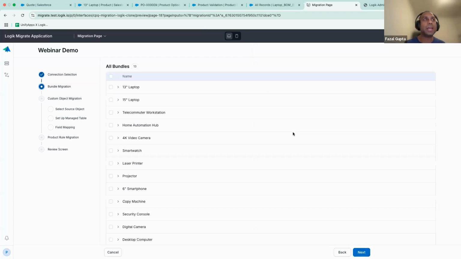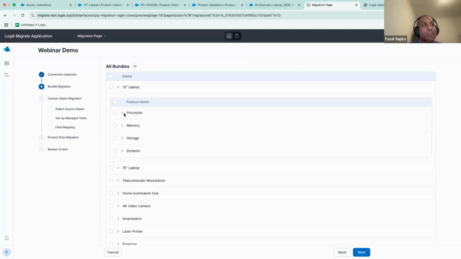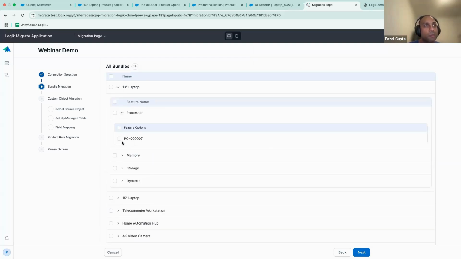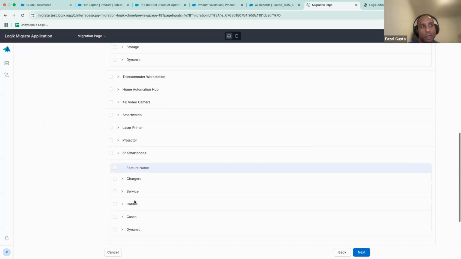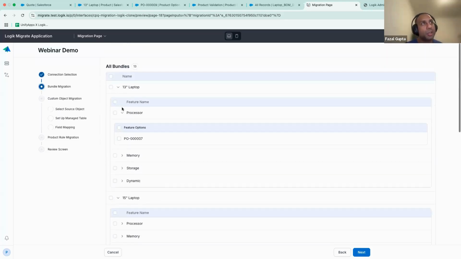And as I go next, at this point, Migrate magic is kicking in. What we are showing you right now is the dynamic data which is being pulled from that Salesforce source environment. So what are the bundles? We have already configured the endpoints so that we know how to look up the bundles and the information within the bundles. You have your features, options, and you can see it for different products. You can choose to migrate only specific things if you wanted to, especially if you're doing recurring migration.